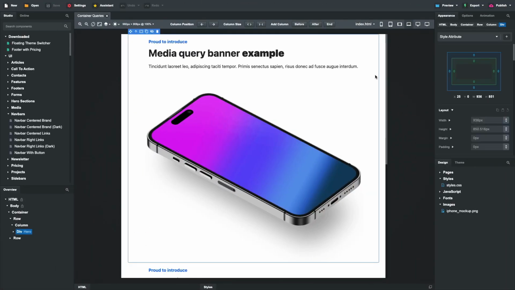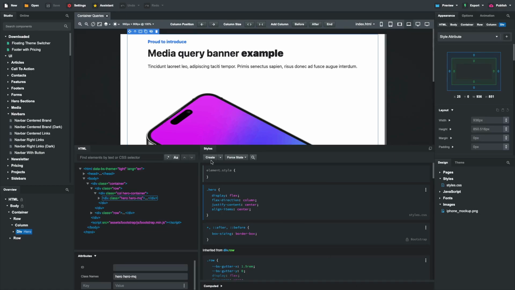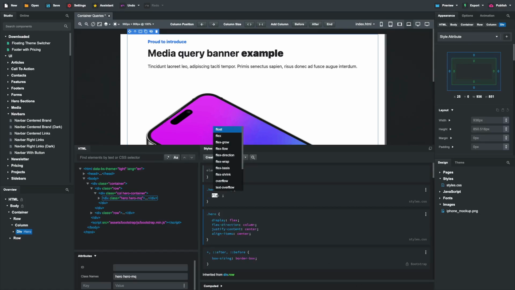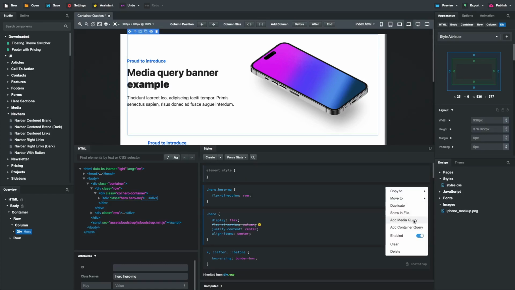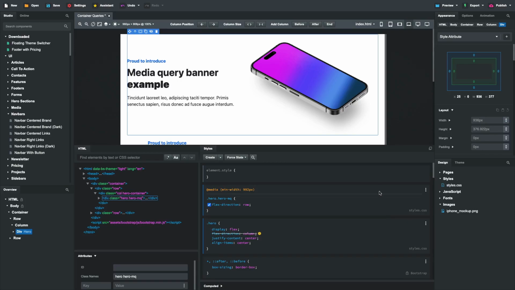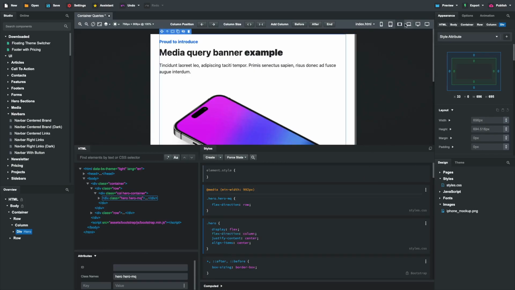Select the top banner and create a CSS block. Change the flex direction to row so that the elements are side by side. Then click to add a media query. This will restrict our block only to widescreens.